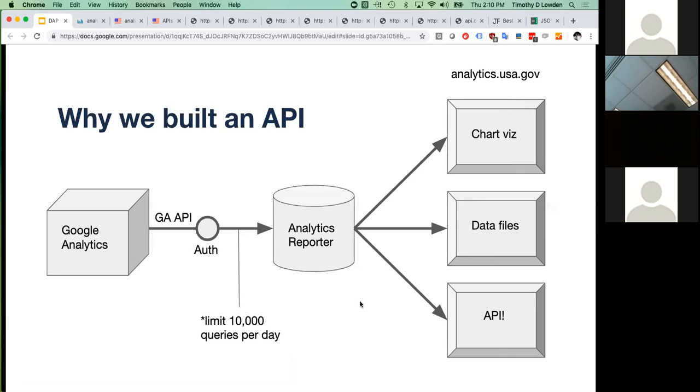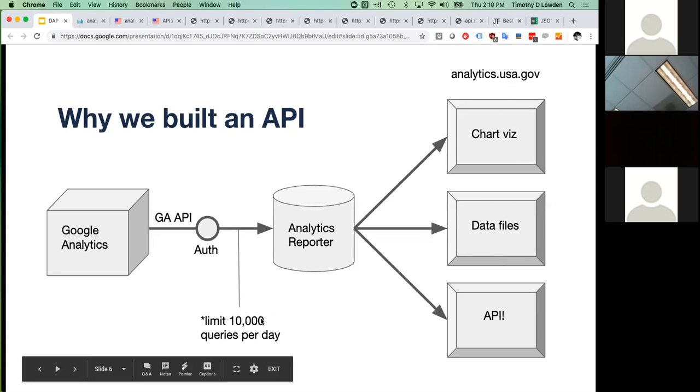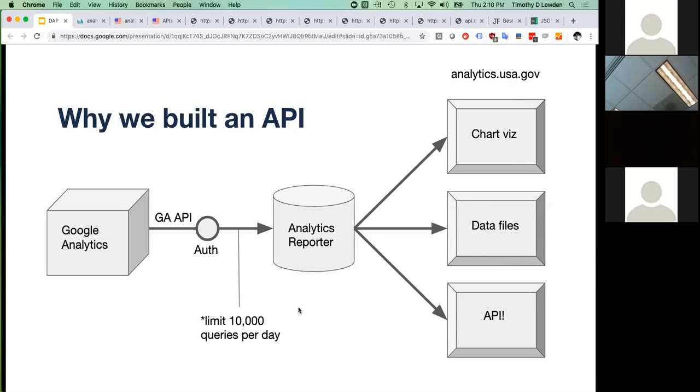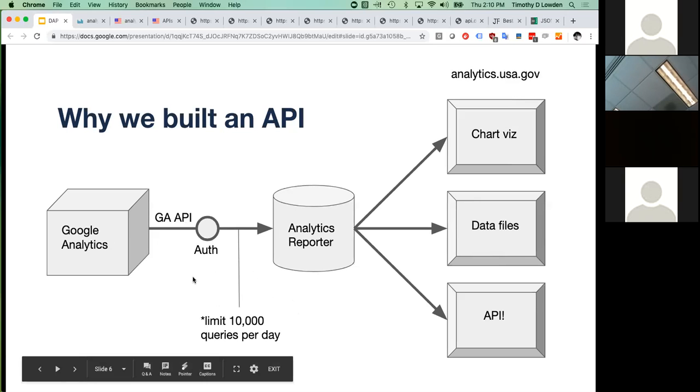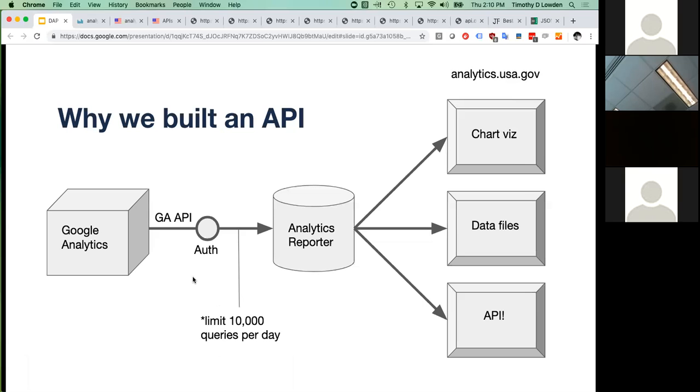One of the other interesting aspects about this is that the Google Analytics API has a limit of 10,000 queries per day. And when I first heard that a long time ago when we were building the website, I thought maybe that was 10,000 per API key. But in actuality, it's 10,000 queries per day across the entirety of the account. So we actually use almost all of those queries because we do a lot of real-time calls each day to build analytics.usa.gov. So the reason we decided to create an API was kind of twofold.